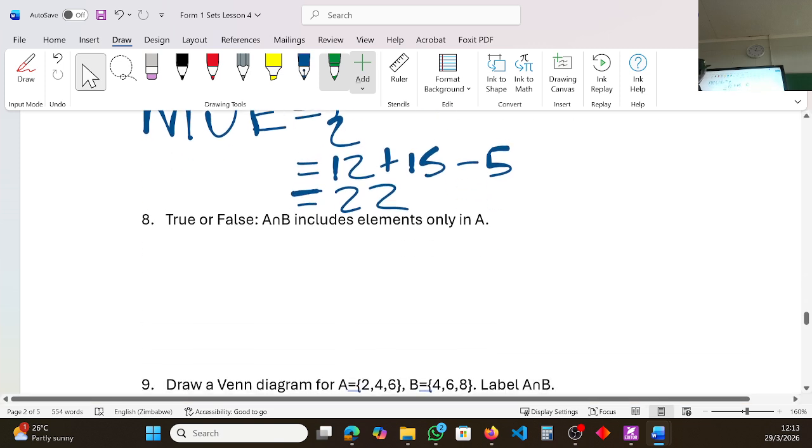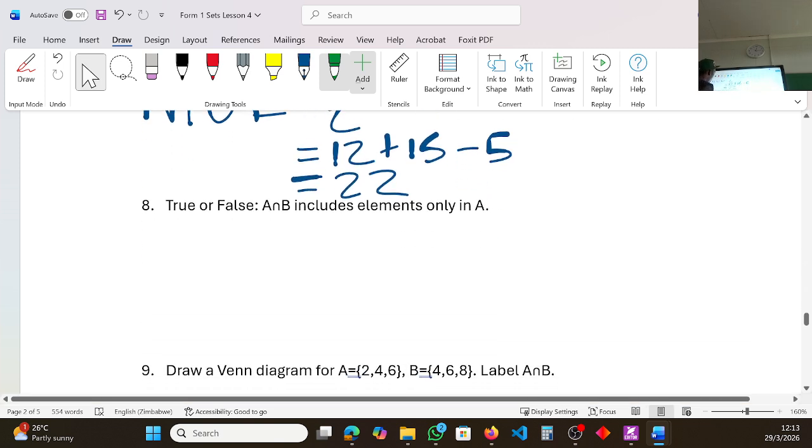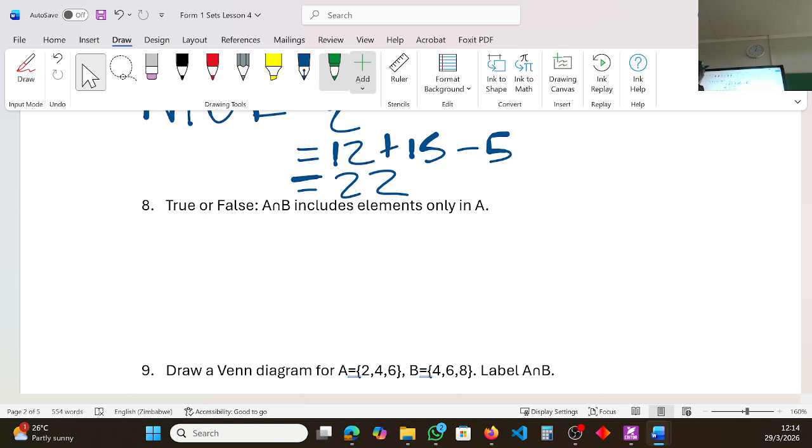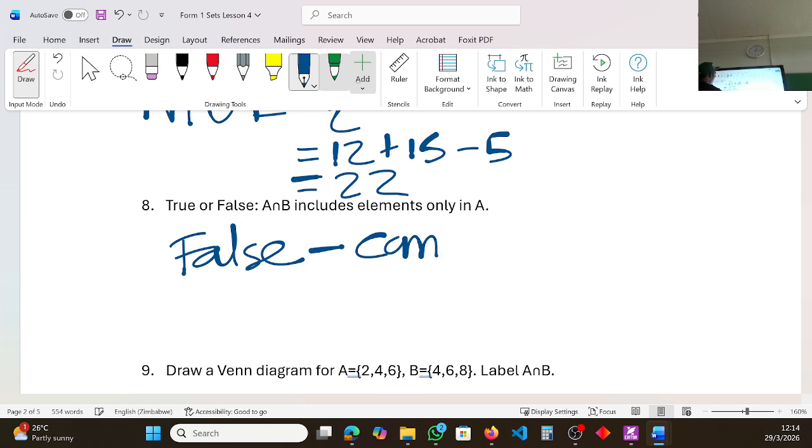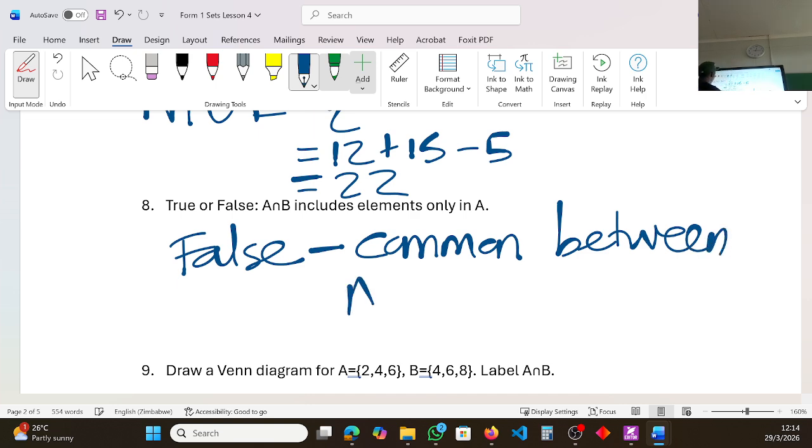Then here is a true and false. A intersection B includes elements only in A. Only in A. So this is false because the intersection includes what is common between both sets, common between A and B, not B only or A only.